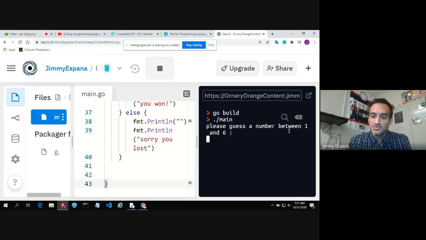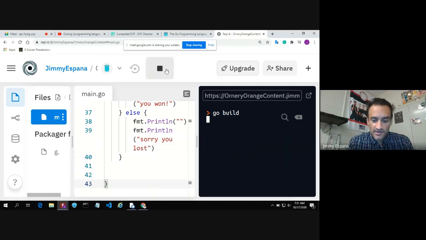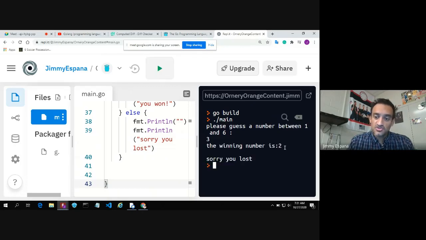So, guess a number between 1 and 6. I'm going to go with number 3. I'm going to hit enter. The winning number is 6. Sorry, you lost. Okay, we lost. The program comes to an end. Let's run it again one more time. I'm going to guess again, number 3. This time the winning number was 2. So sorry, you lost. Let's run that again.